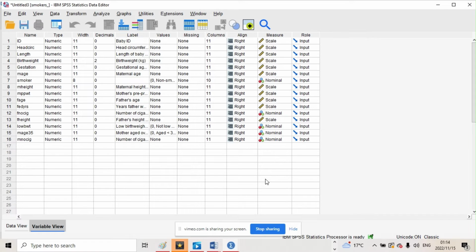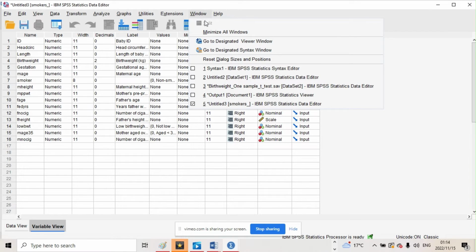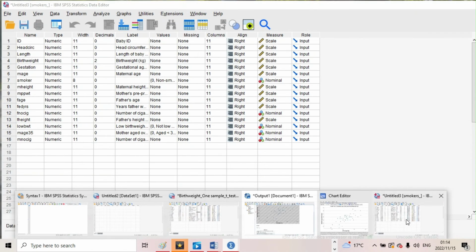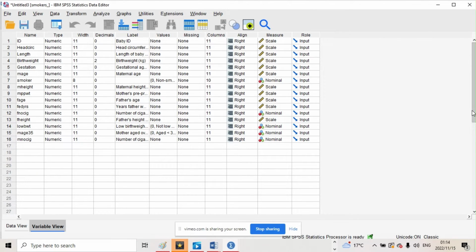To take us to the output, we can click here. Okay. Right. It's very slow. Okay. Right. Now, let's create a data set for non-smoker.